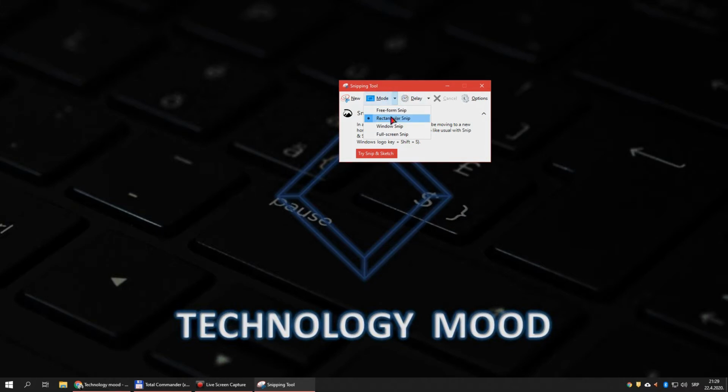There are 4 modes for capturing: freeform, rectangular, window, and full screen. Rectangular is set as default. Also, you can set a delay for taking the screenshot.